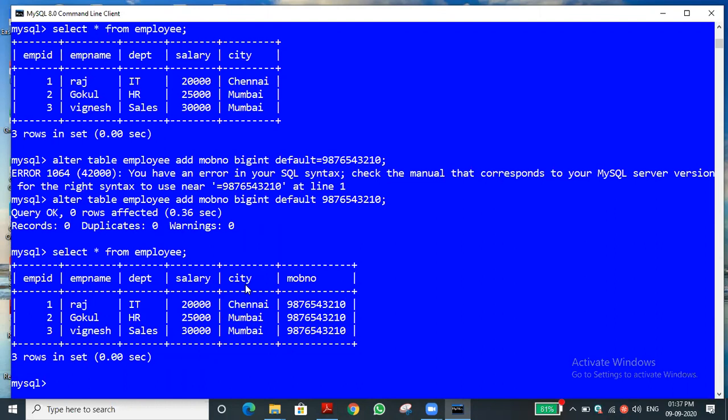So we no need to give the value. Suppose we are given the value, then we can do it, or else we can give the default value. For example, for the mobile number field, for all the records, this number will be a default value. After that, they can update it. Have you got it? Yes, sir.